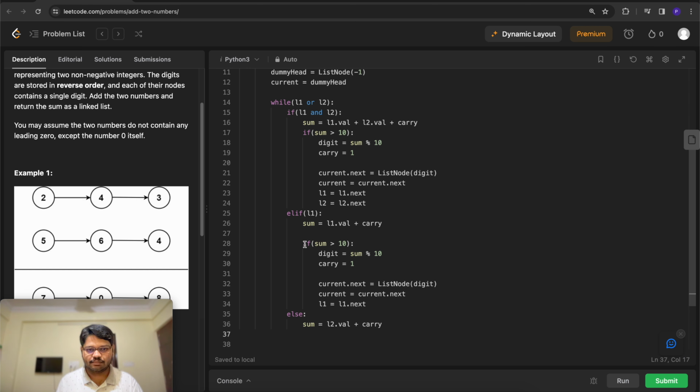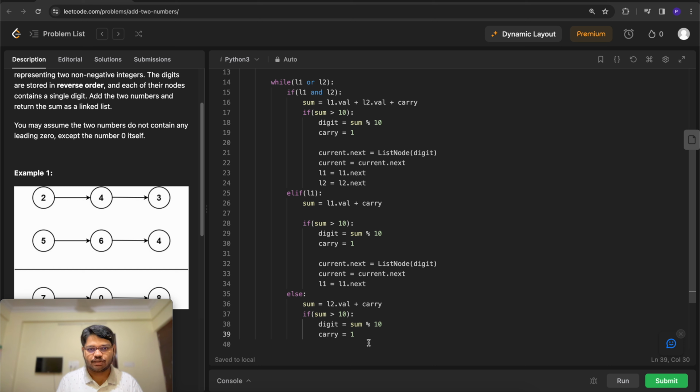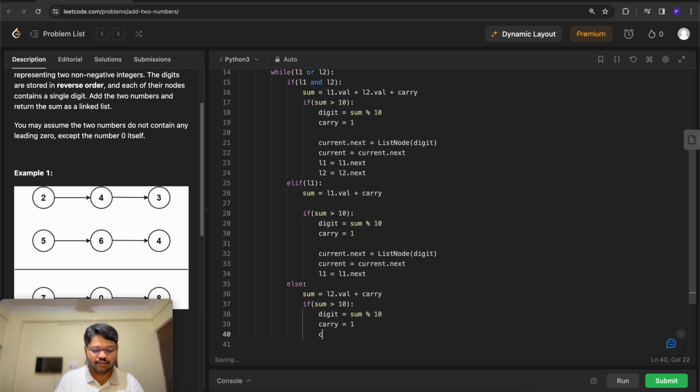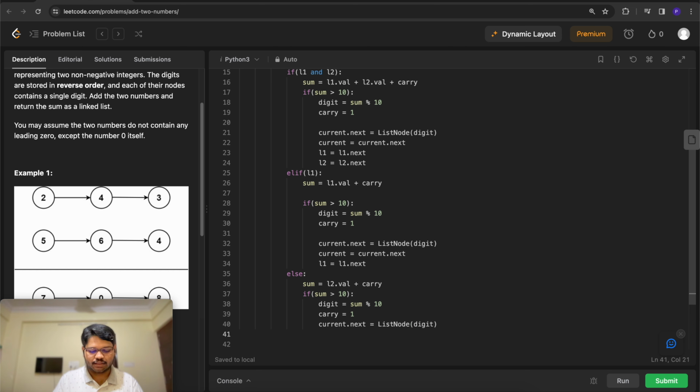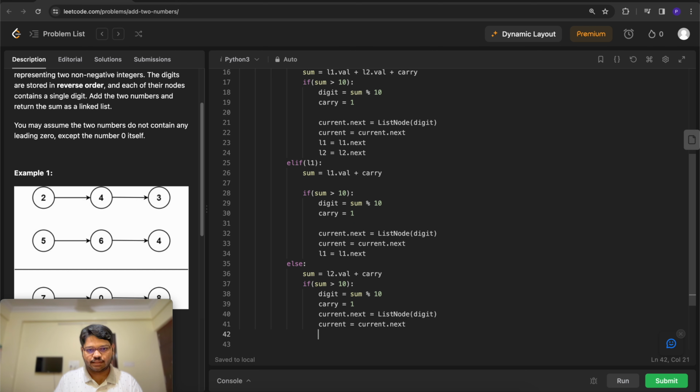So then it's the same thing actually. If sum is greater than 10, then carry becomes 1, and then current dot next will be equal to ListNode of digit, and current becomes current dot next. And L2 becomes L2 dot next. We will move the L2 forward.